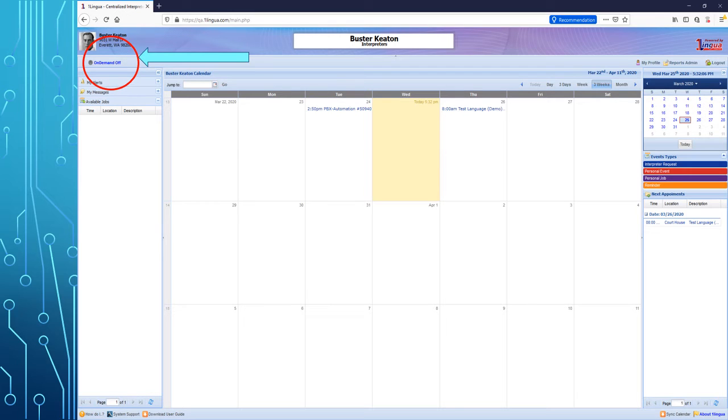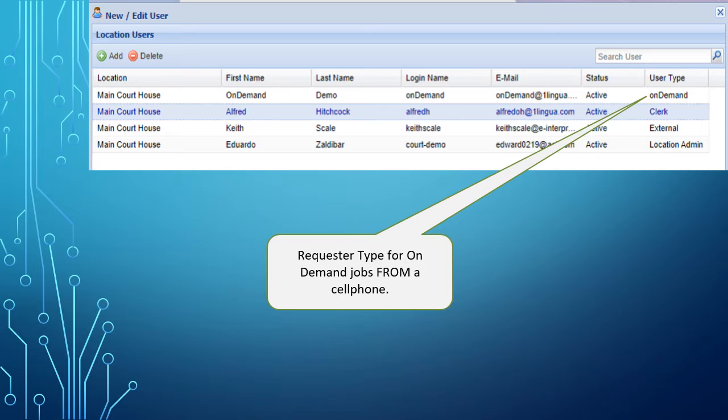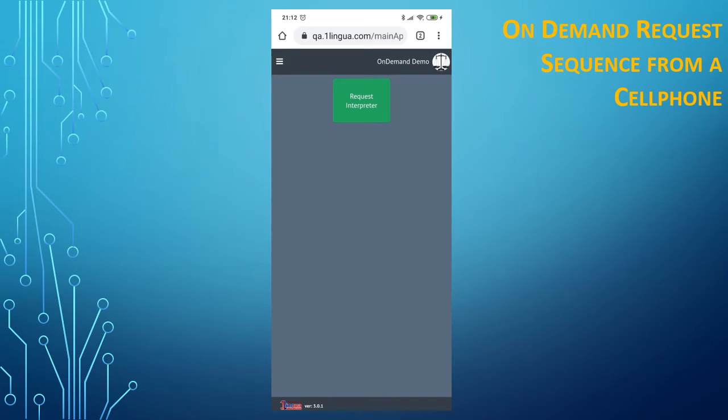Buster Keaton made himself available for on-demand jobs. However, he has to turn this option on. Buster Keaton is now available for on-demand jobs. The requester for on-demand jobs from a cell phone is called on-demand. The clerk sitting next to the judge inside the courtroom can manage scheduled and on-demand conference calls. This is a sequence of an on-demand conference call management.